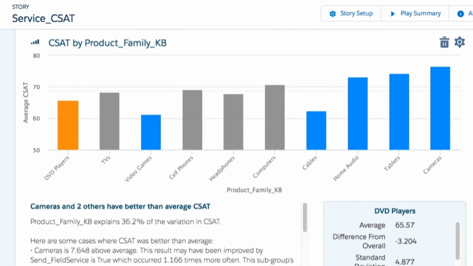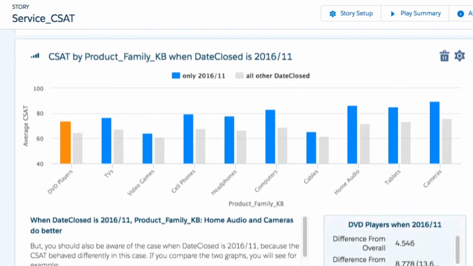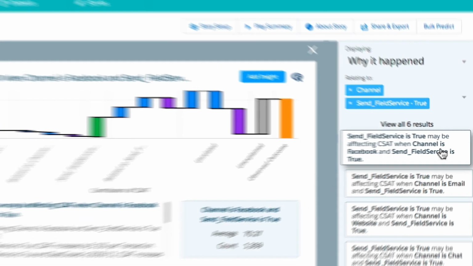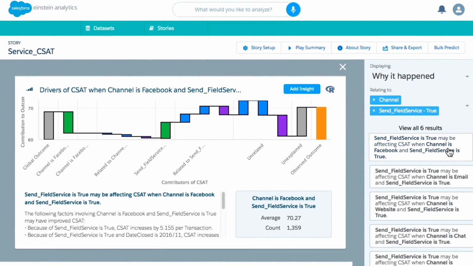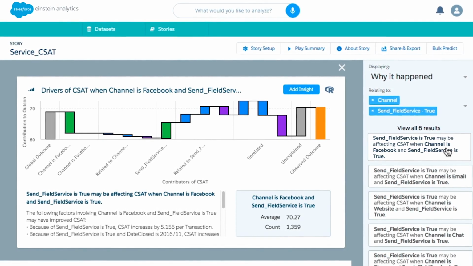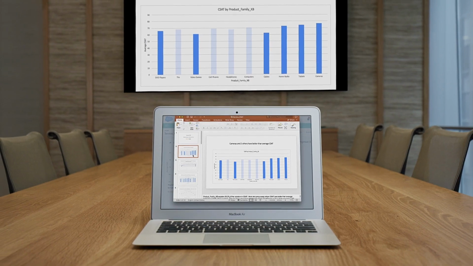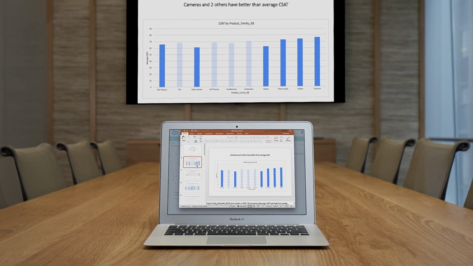And Einstein Discovery automatically analyzes millions of data combinations to help them understand how to enhance their team's performance, giving them a full story on what happened, why, and what to do next. Then instantly generate a presentation with all these new insights.